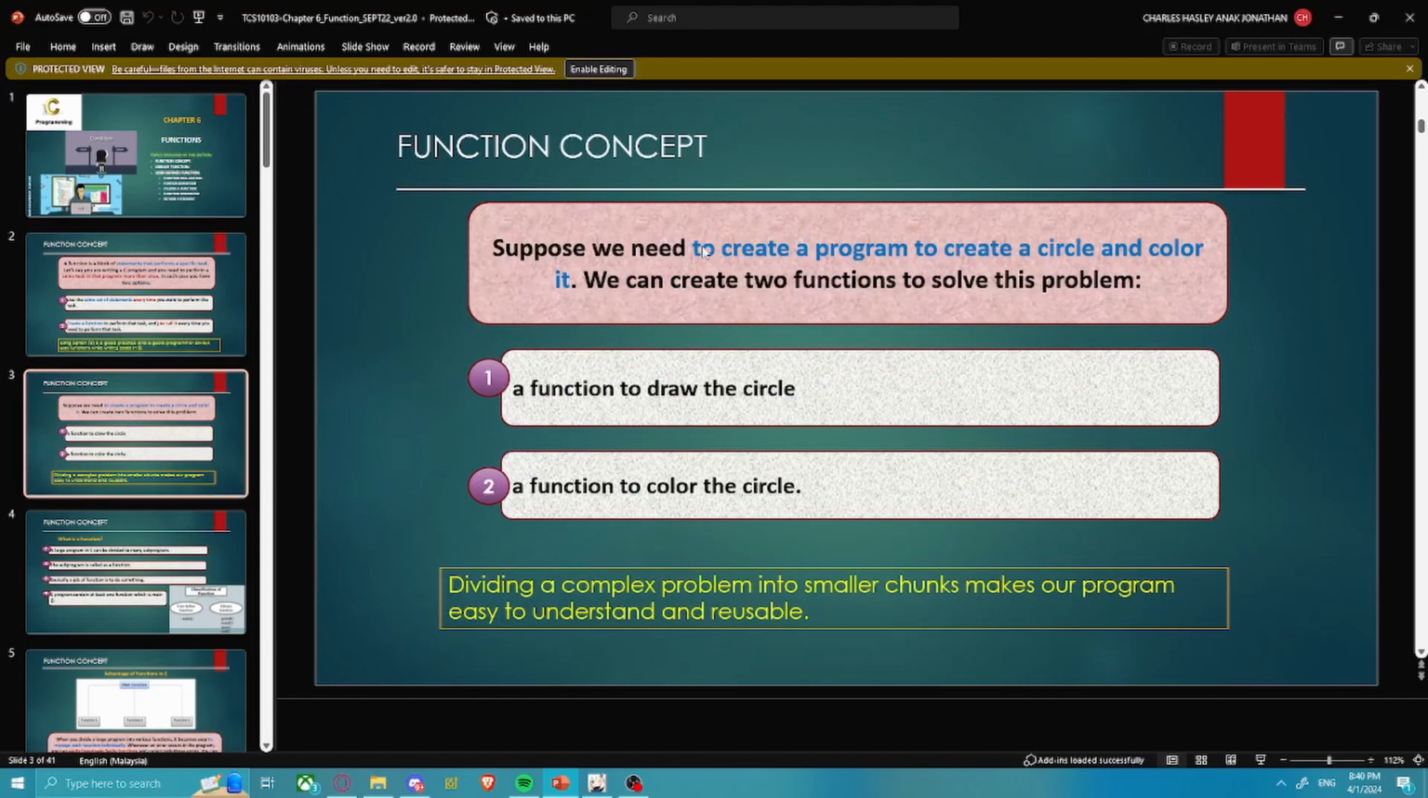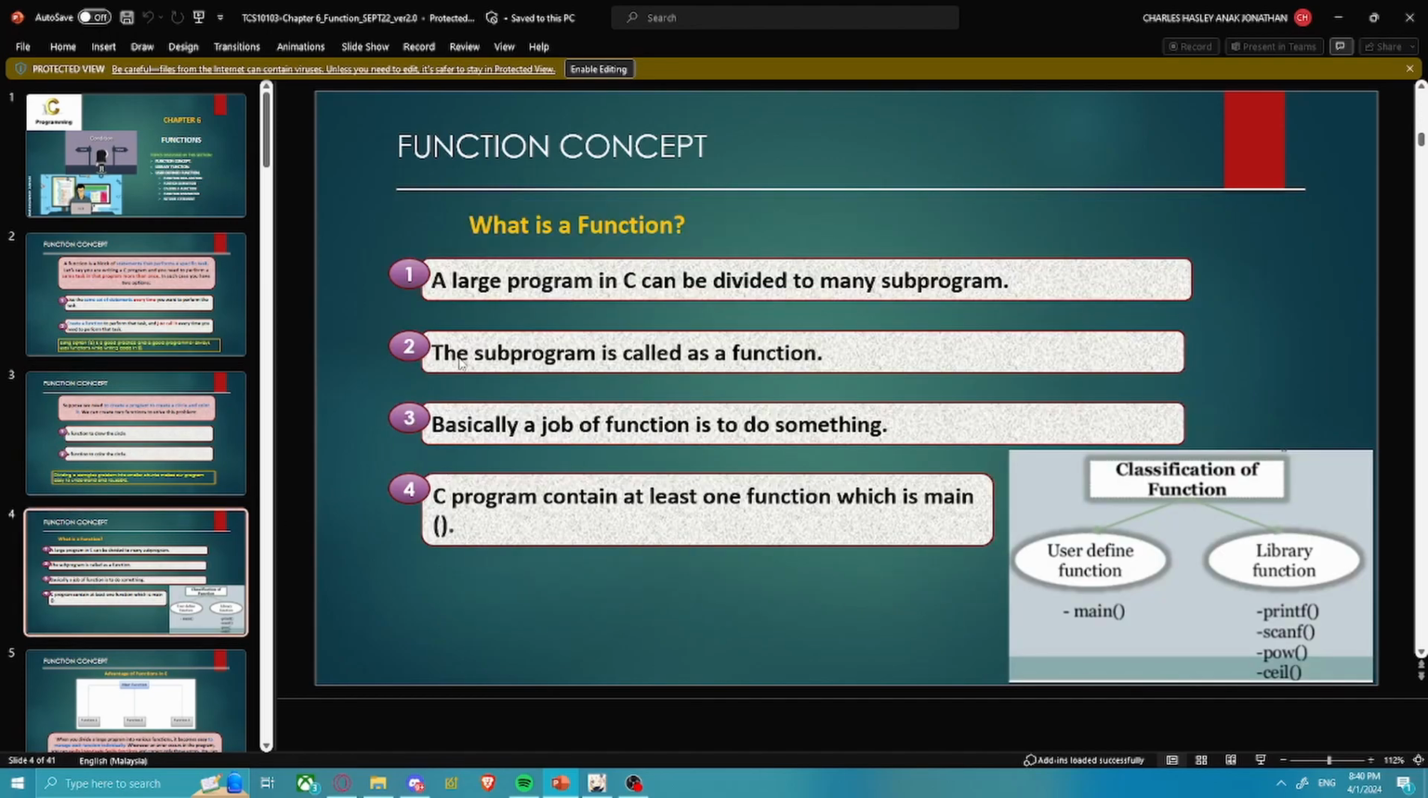Suppose we need to create a program to create a circle and color it. We can create two functions to solve this problem: a function drawing a circle and a function to color the circle. A large program in C can be divided into many subprograms. The subprogram is called a function. Basically, the job of a function is to do something, like any other thing. A C program contains at least one function, which is main. This is what we usually use.